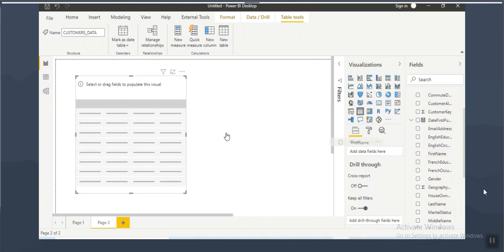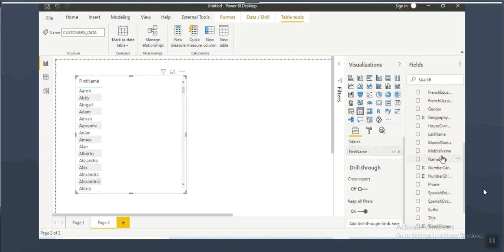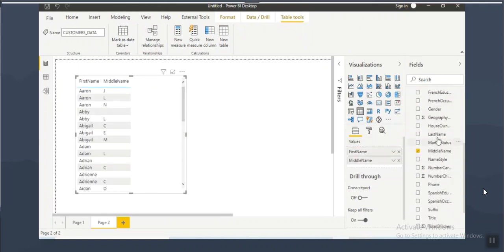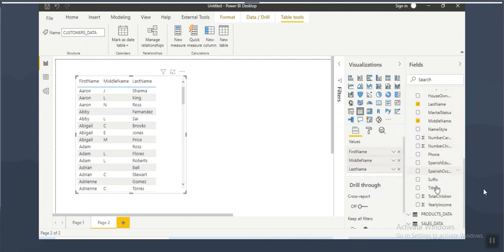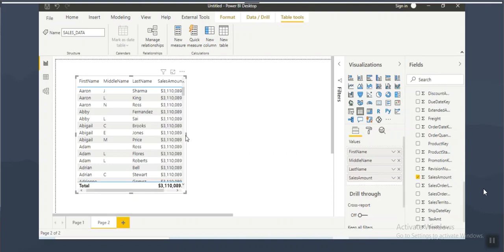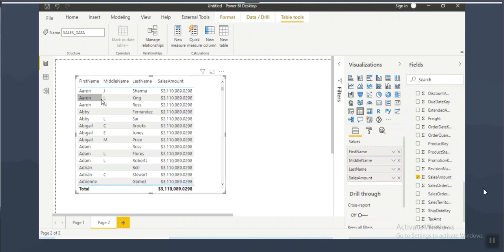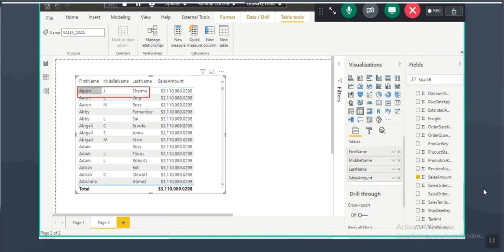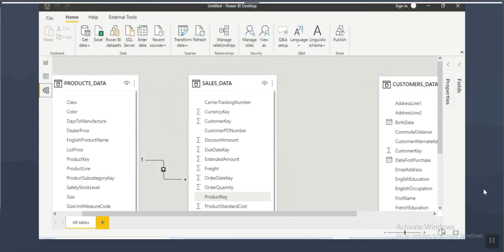I'll drag first name, middle name, and last name, and sales amount. I'll go to the sales data table. I'll drag the sales amount column here. When I drag it, it is showing wrong data in the visual. Arun J. Sharma, they're telling that he's doing 3.11 million sales. It is wrong. It is completely wrong.